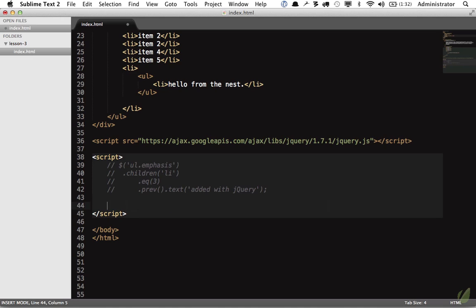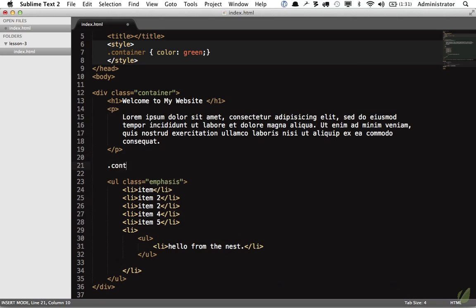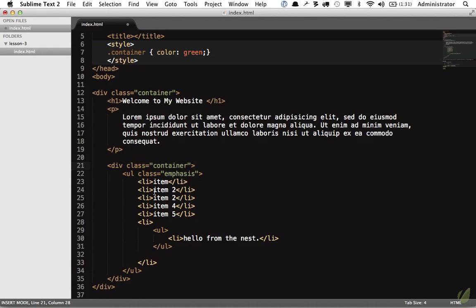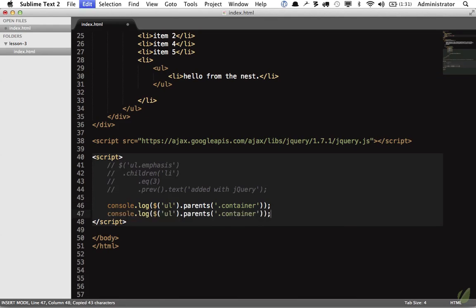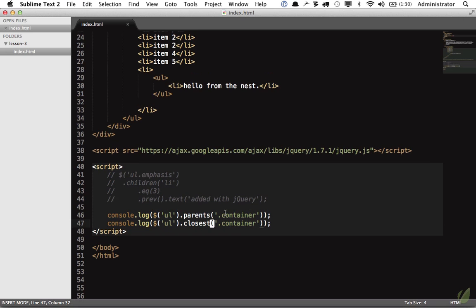So this time we're going to use the console, and I'm going to console.log, and this time, just for the example, I'm going to add one more div with the class of container, like so. So now from the point of the UL, there's one and two parents that both have a class of container. Let's try this out. ul.parents, and we're going to look for the element with the class of container. And then I'm going to copy this, and this time I will do closest. Okay, let's try this out.